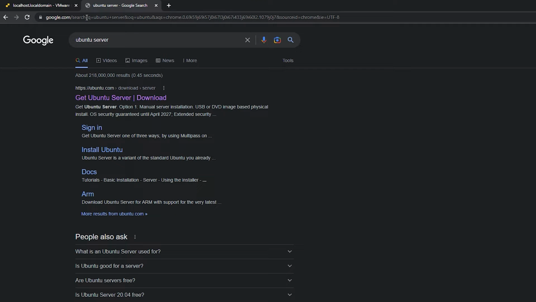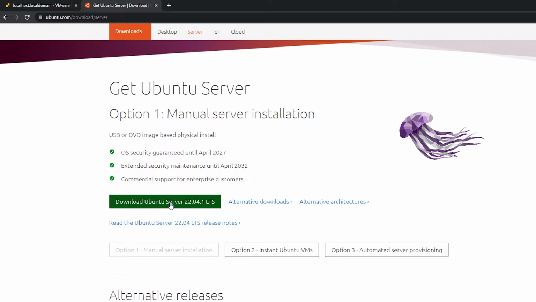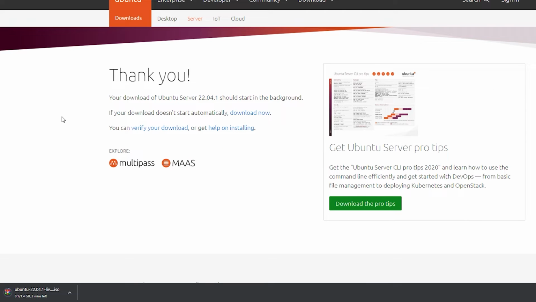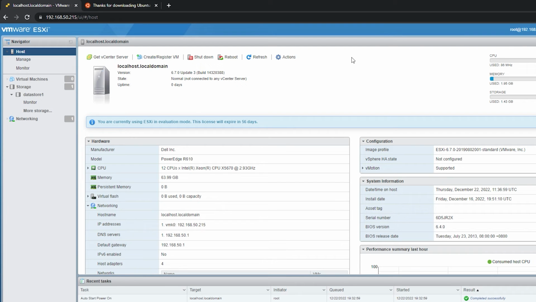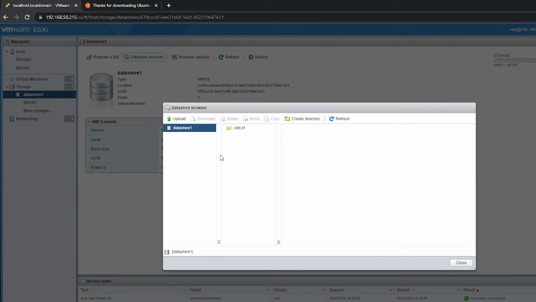First, we need to download our Ubuntu Server ISO. We will select this 22.04.1 LTS, which means long-term support. Okay, going back to our ESXi, we need to go to our datastore and upload the Ubuntu ISO that we have downloaded.